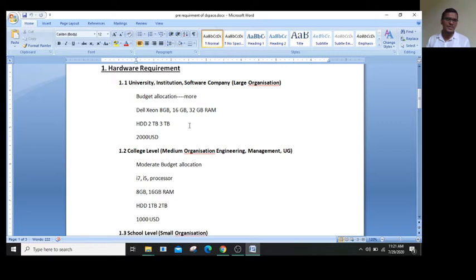In my case, in my university, we are still using a Dell Xeon server with 16 GB RAM capacity. The Dell Xeon server comes in different variants and capacities, like 8 GB, 16 GB, and 32 GB. I suggest my users go for 32 GB RAM capacity. It is good because the server will respond to you very fast. So I'm suggesting that in the initial stage you should go for larger capacity. And for hard disk capacity, you can go for a minimum of 2 TB or 3 TB.